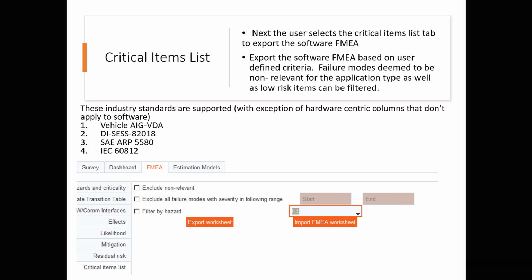The output does support multiple industry standards. You can tailor the format of the FMEA sheet to meet various standards. One thing I do want to point out is that hardware-centric columns are in these standards. Our software does not export those because they do not apply to software. Now, if you want to tailor the worksheet to have those in it for some reason, that's up to you. But we don't support columns that are only for hardware.